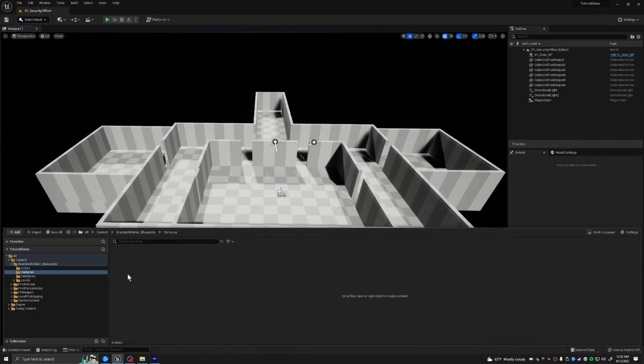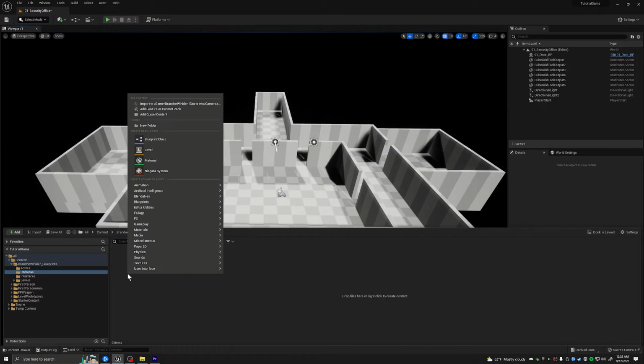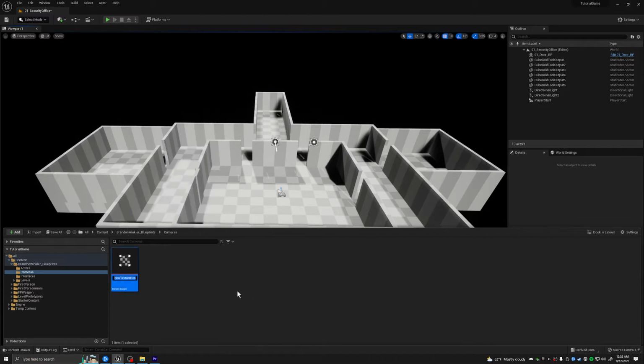In here, we're going to right click, and under textures, we are actually going to get a render target. We're going to call this cam1 underscore RT for render target. We're going to duplicate that, delete the one at the end first, and then make it cam2 instead.